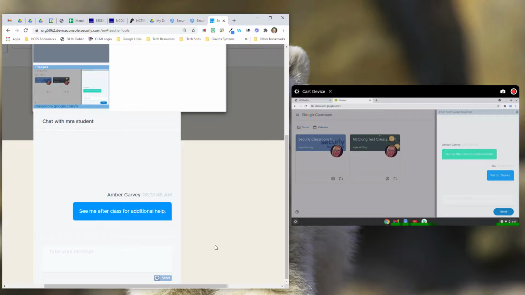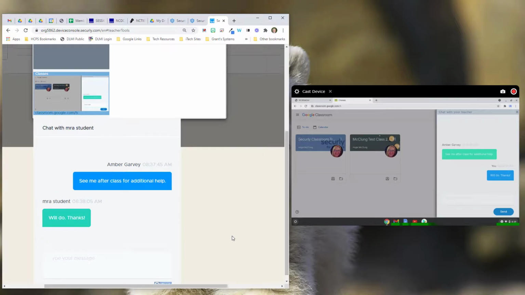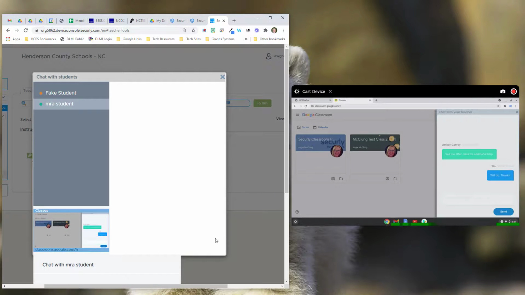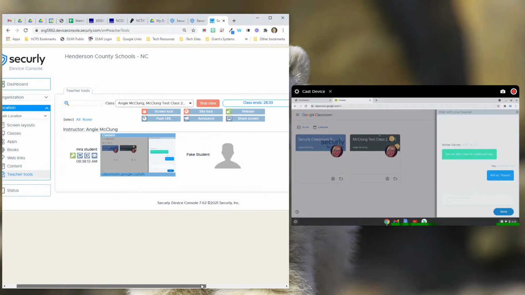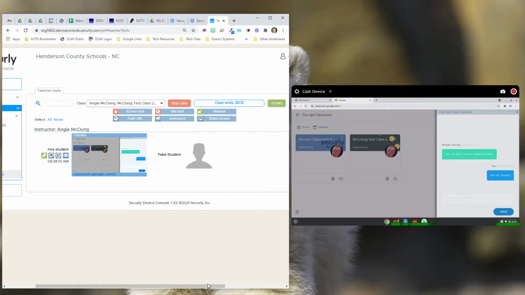You have to remember as a teacher that if you're sharing your screen, as I am here, other students in the class will be able to see your messages. So something to keep in mind if you are displaying your screen in a Meet or sharing your screen to the class.